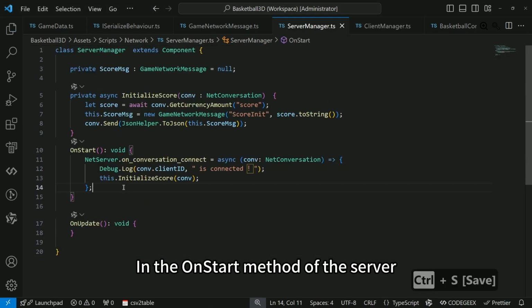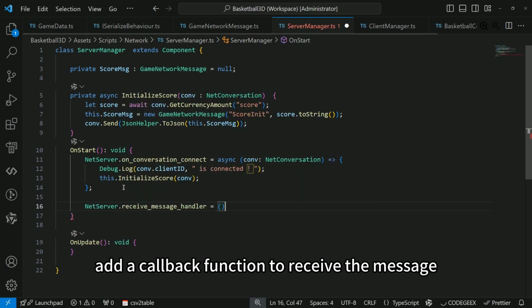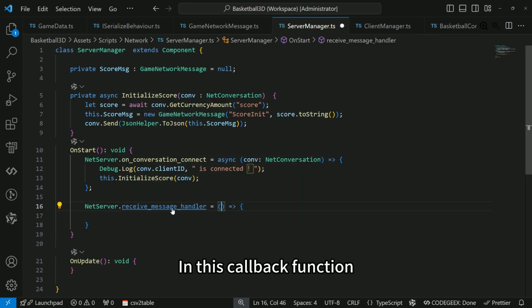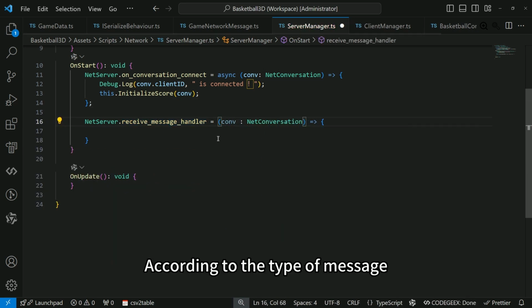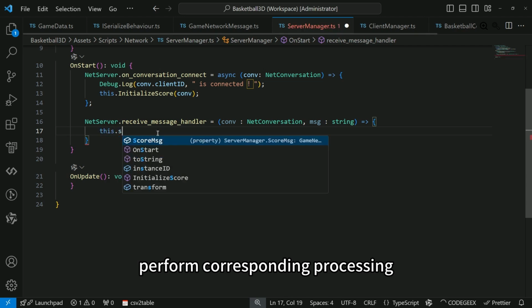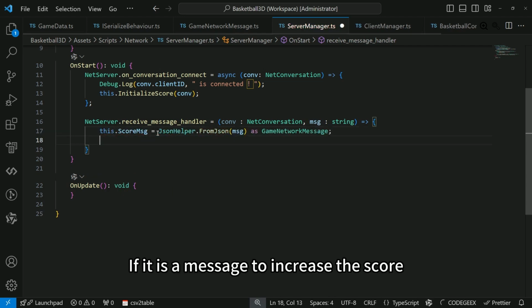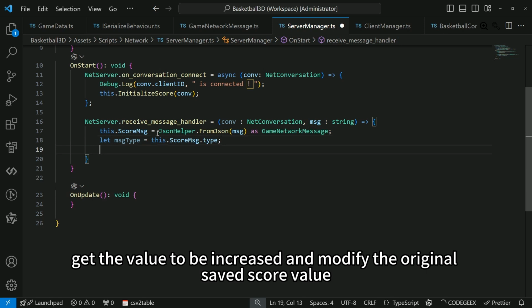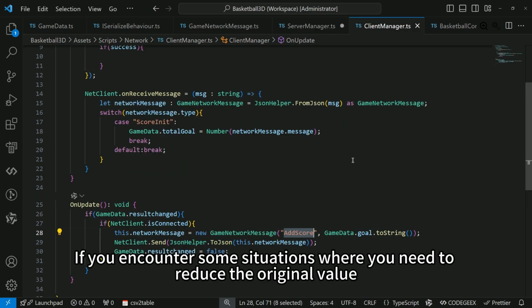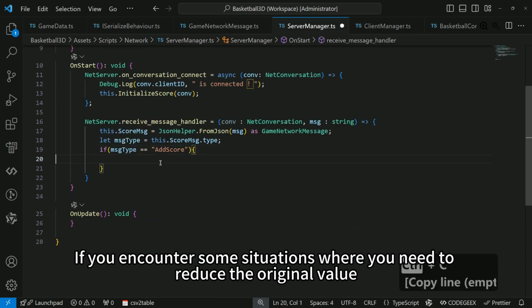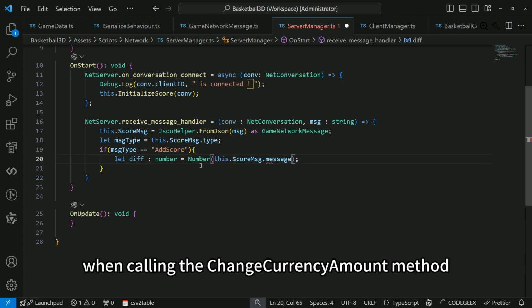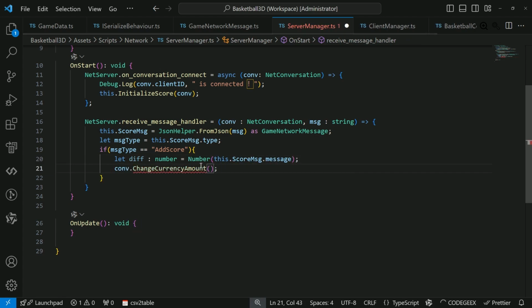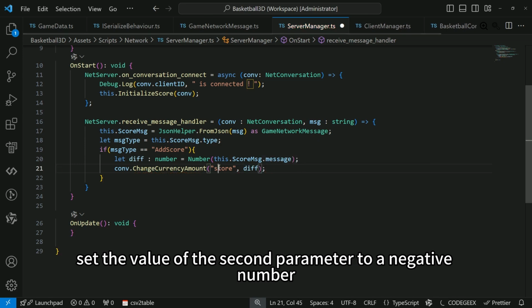In the onStart method of the server, add a callback function to receive the message. In this callback function, parse the JSON string to get the message object. According to the type of message, perform corresponding processing. If it is a message to increase the score, get the value to be increased and modify the original saved score value. If you encounter some situations where you need to reduce the original value, such as gold coin consumption, when calling the change currency amount method, set the value of the second parameter to a negative number.